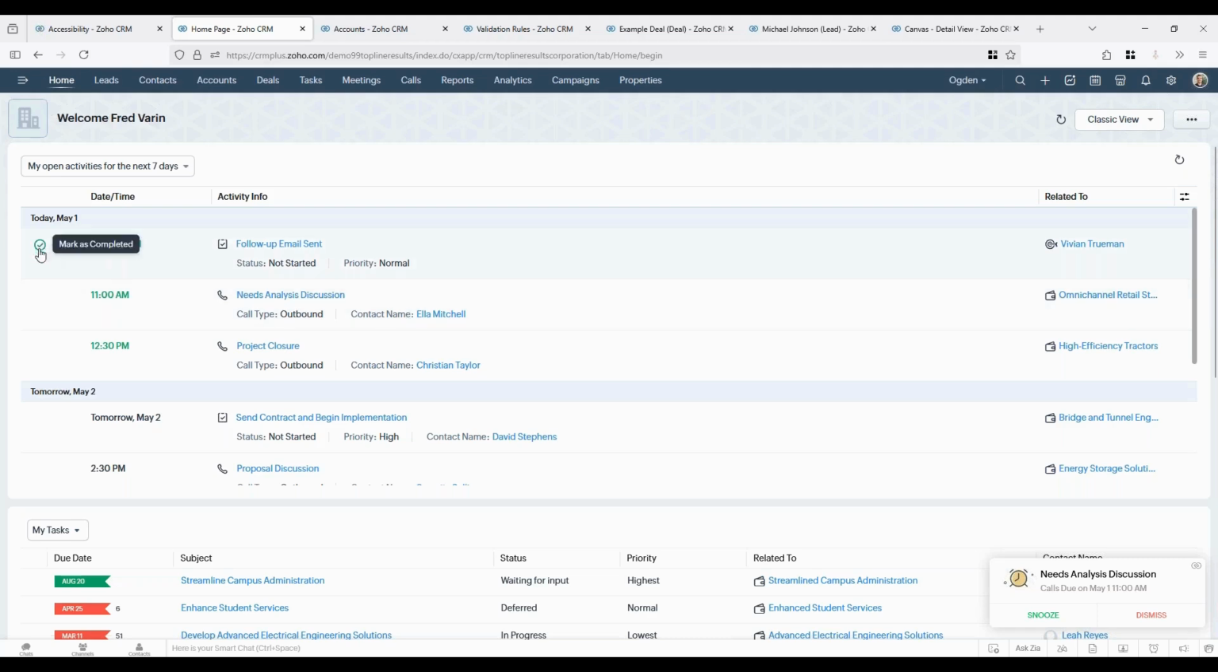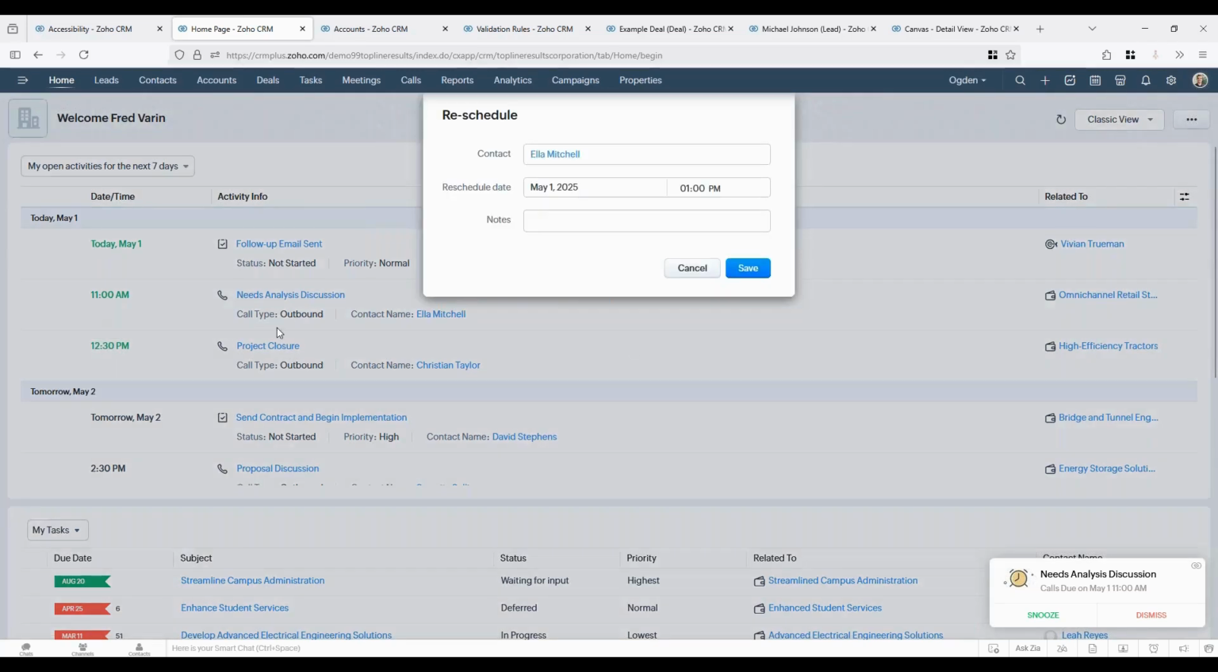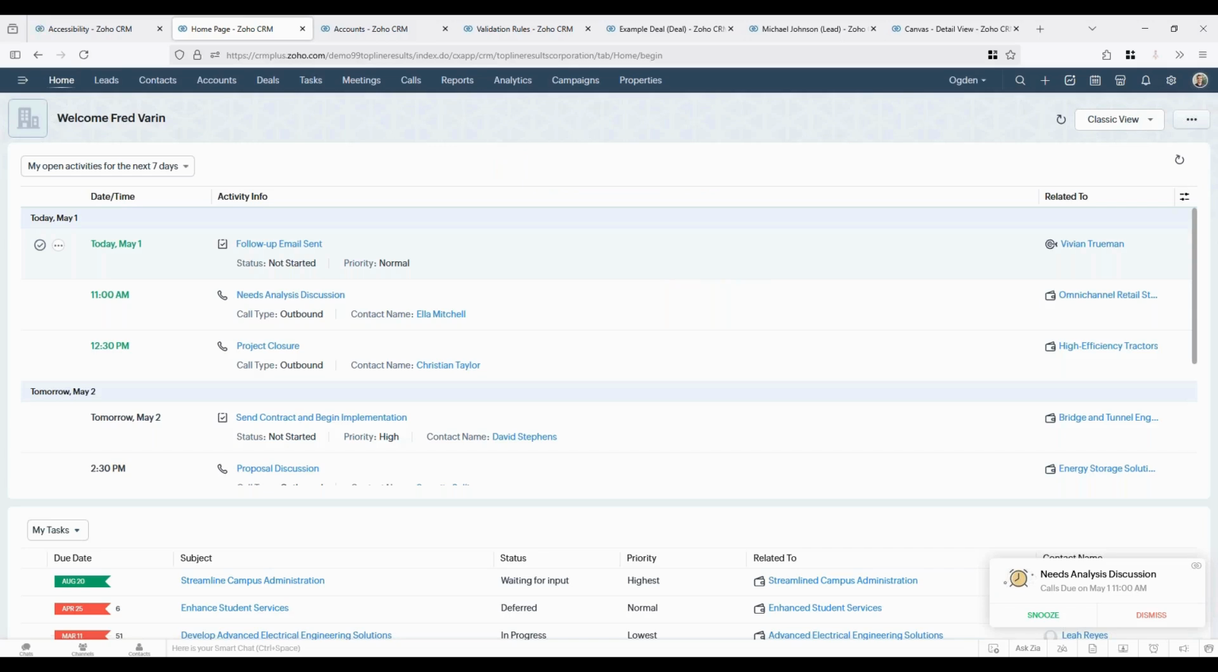With these as well, we can mark as complete directly from this homepage, or if it's something like a call, we can even reschedule the call directly from our homepage without ever leaving. So some pretty cool functionality that Zoho has added with this classic homepage activity component.